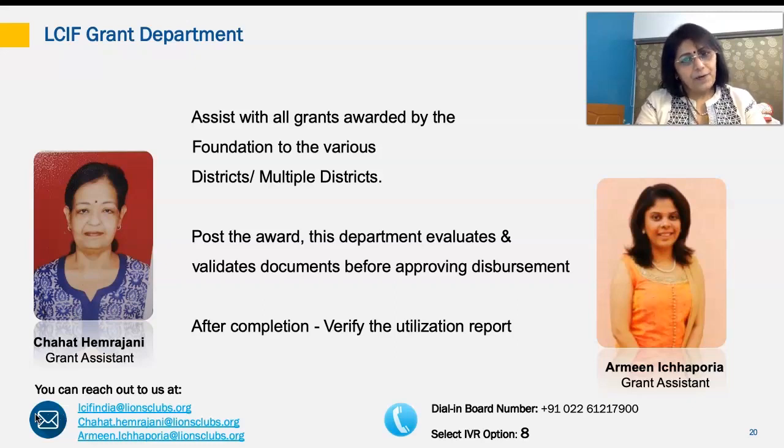And this is very important because on this depends the awarding of the next grant that you would want to apply for. So the more transparent and the more meticulous your utilization report is, the more it will help them help you get your next grant approved. So that's the grant department for you.